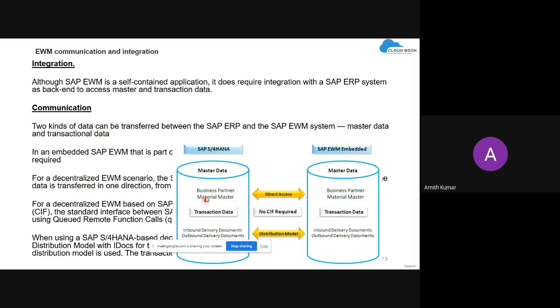So for example, whenever a material master is created in ECC or in ERP, it will be accessible in EWM also. So that's why it's mentioned over here as direct access, meaning you don't have to do any integration modeling, you don't have to do any sifting for this. Material master will be available automatically, business partners will be available automatically in both the systems. Now, we will look into what is business partner and what is material master, and how it is created and available in the EWM system in detail.